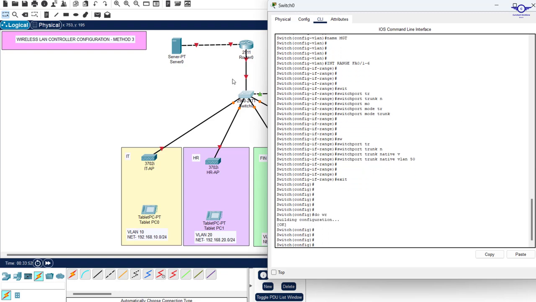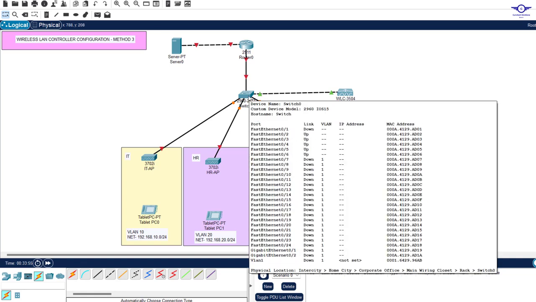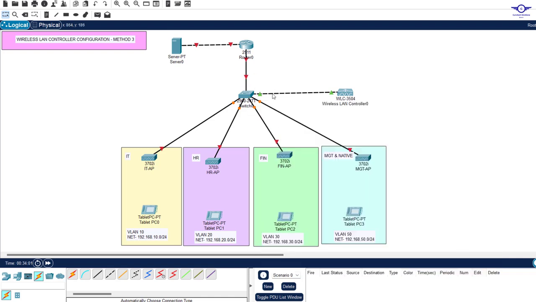So on this switch, we've created VLANs 10, 20, 30, and 50. And all of these ports here are trunks, and the native VLAN is VLAN 50. Very important. Okay, so we're done on this switch. So we climb up on the router to do inter-VLAN routing.